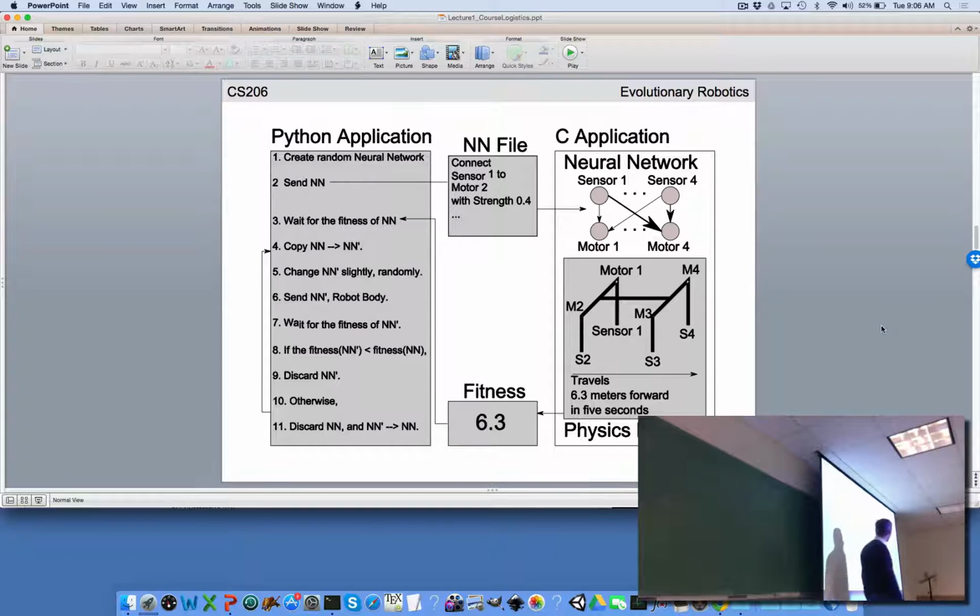And the C program is then going to read in that blueprint and create the robot according to that blueprint. Once that robot is created, the robot is turned on, the robot does its thing, it reacts to its sensory stimulation in whatever way it's supposed to, the robot moves around, and your code is watching that robot as it moves around and is measuring something about the behavior of the robot.